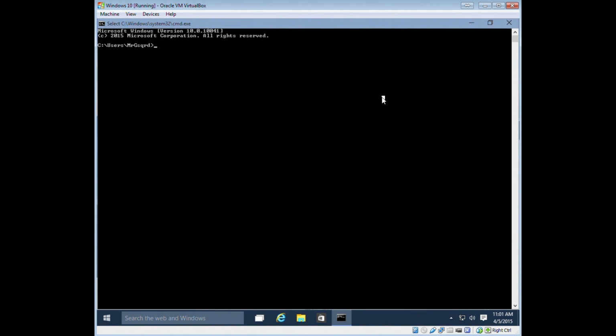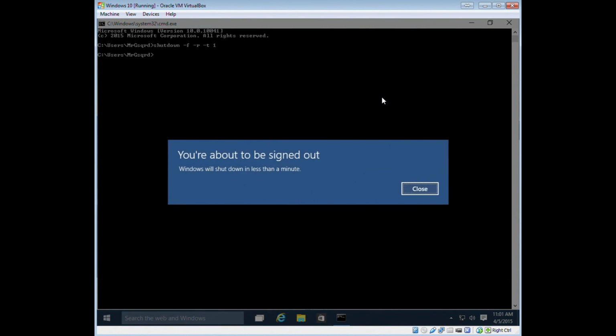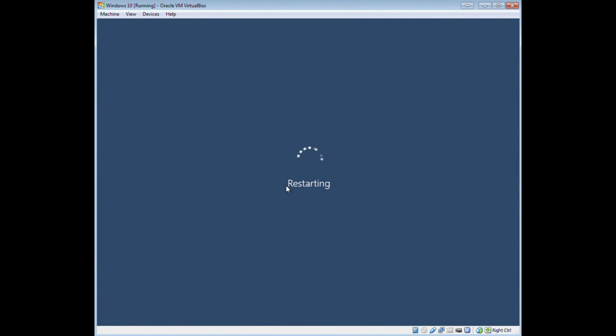Okay, but let me just go ahead and do a shutdown, force restart time 1. Let's just reboot the whole interface here. The whole interface, geez, listen to me. Let's just reboot all of Windows here and see if I can get into the desktop or into the start menu and the store after I reboot. Not too sure what's going on with that.